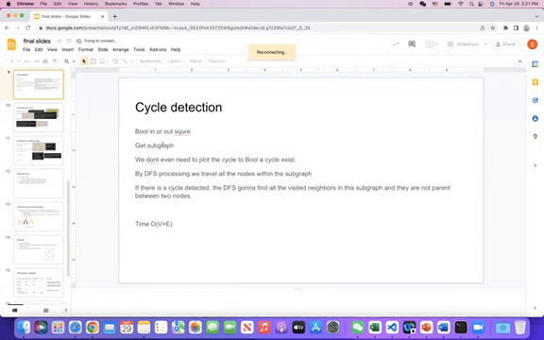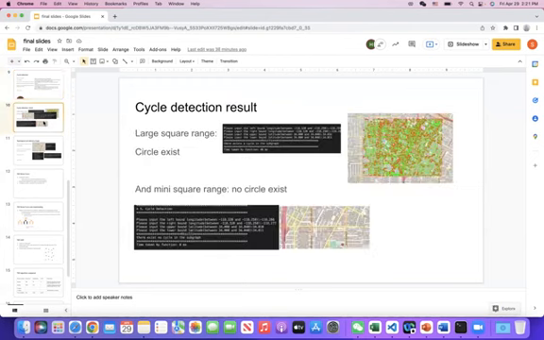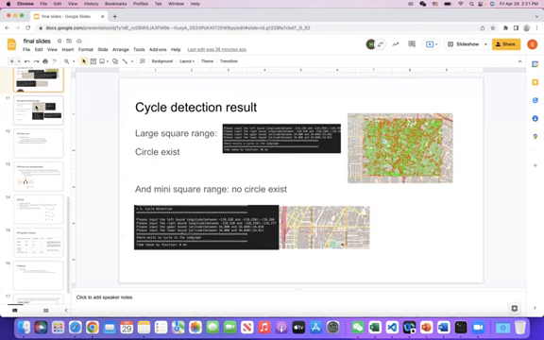If there are no parent nodes between two nodes, then we can say there is a cycle. And because it is a DFS processing, the time complexity is O(V+E). Next page is the cycle detection result. We just find the larger square range where we can find the cycle exists. In the mini square range, the cycle exists.